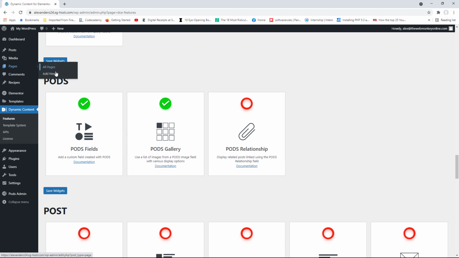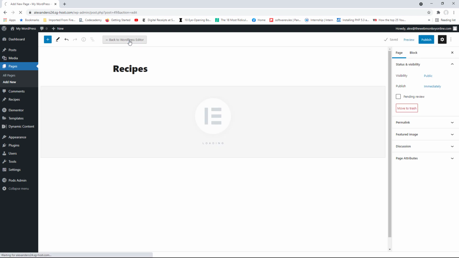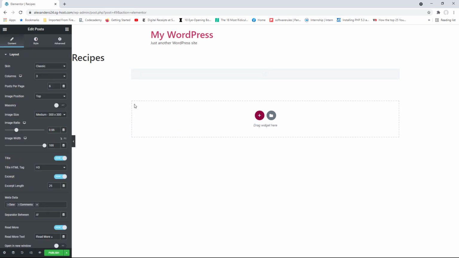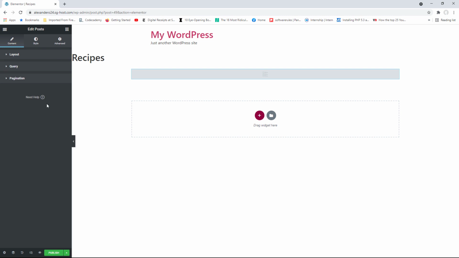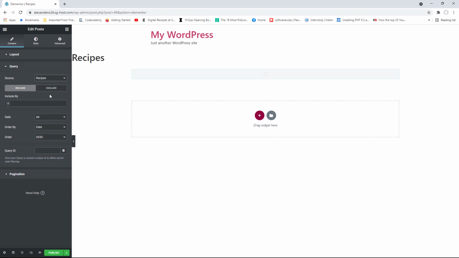Okay, let's go now to pages. Let's add a new page. And of course, we're going to call this page recipes. Okay, let's now edit with Elementor. And to display the recipes, you have 2 options. You can either go with the default posts widget by Elementor, which you'll find under the pro section. So right here, you simply drag in posts, you drop it in there, and then of course you come down here to where you have query on the content, and then simply switch from posts to recipes.